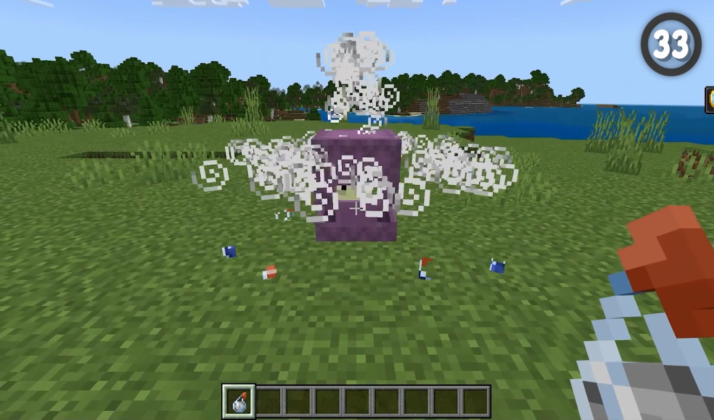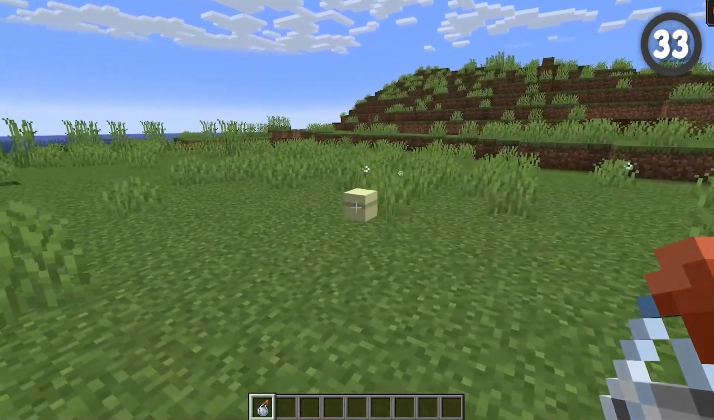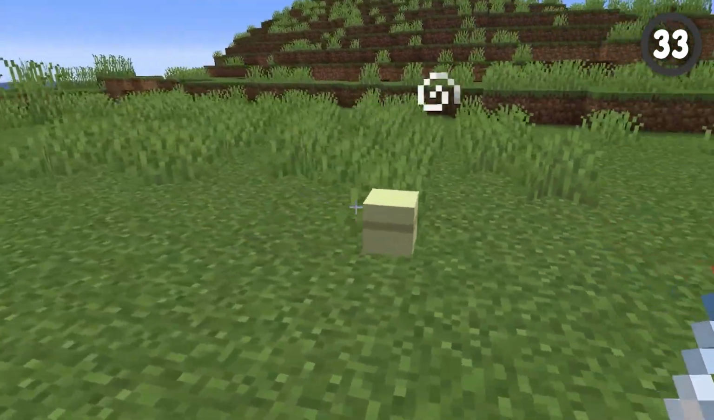Invisibility potions have no effect on shulkers in Bedrock. No matter how many potions you throw at them, they'll stay fully visible. In Java, shulkers can be made invisible with potions, but in Bedrock, it's not that easy to hide them.